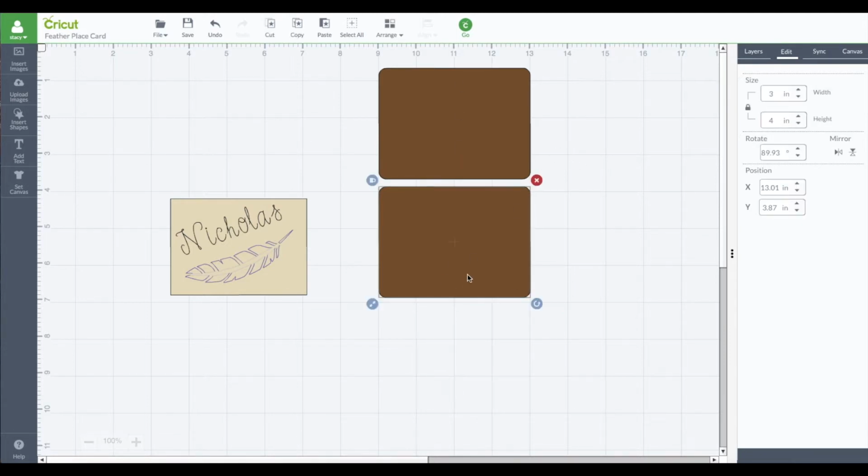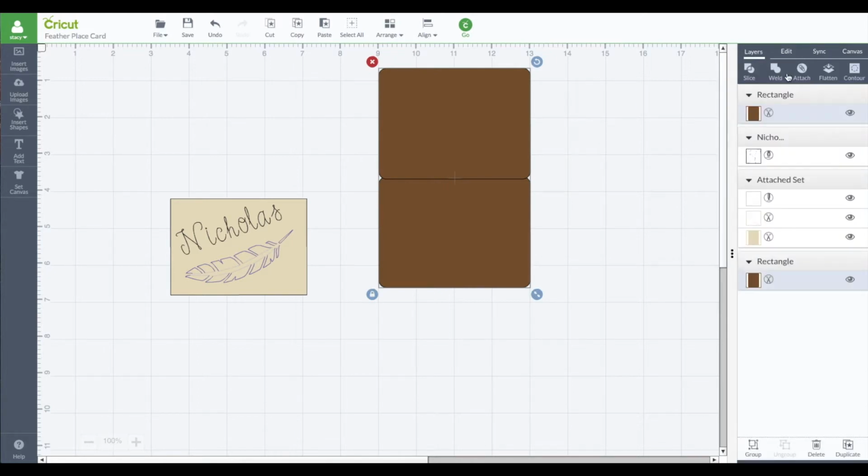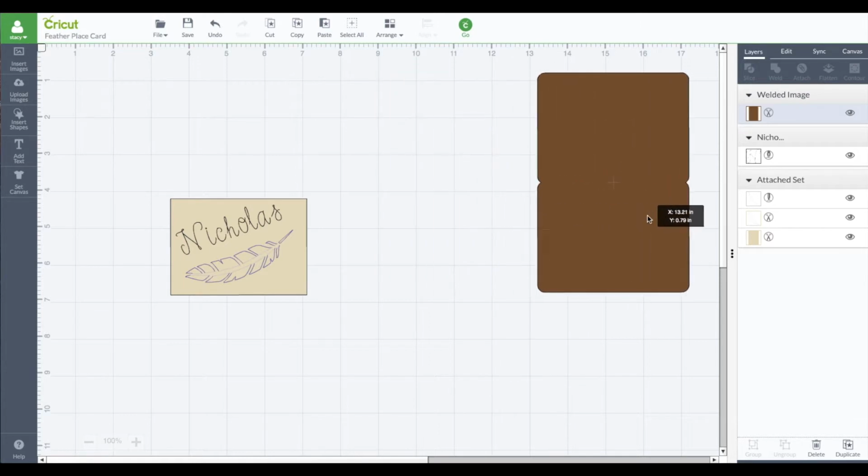All right, go ahead and click on one of them. Use the arrow keys to kind of nudge them just where they overlap. Now you want to take your left mouse button across both pieces, go to your layer panel, and click on weld. And that's going to create the card base for us. All right, we can set that piece aside.